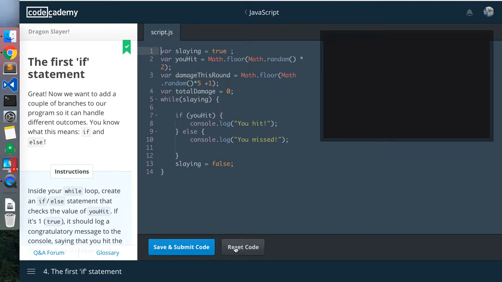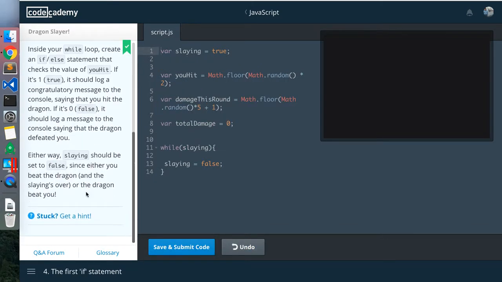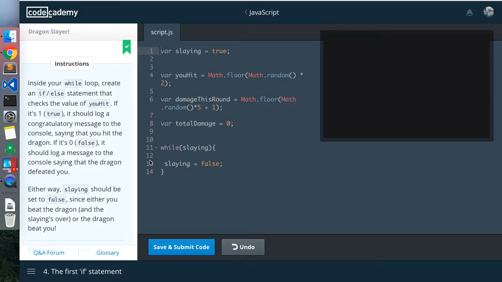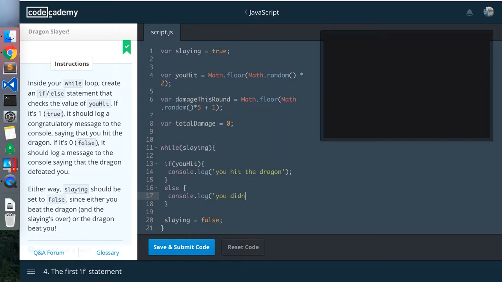Cool. Reset this code, and now inside the while loop, create an if-else statement that checks the value of youHit. So we'll say if youHit, which we know is going to evaluate to true or false. If it's true, log out you hit the dragon, else say console.log you did not hit the dragon.